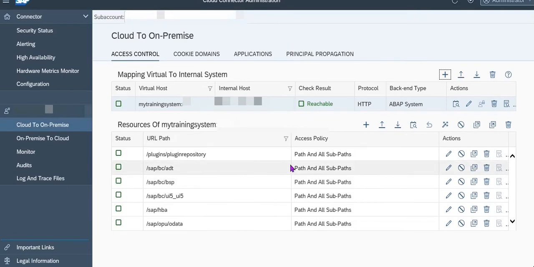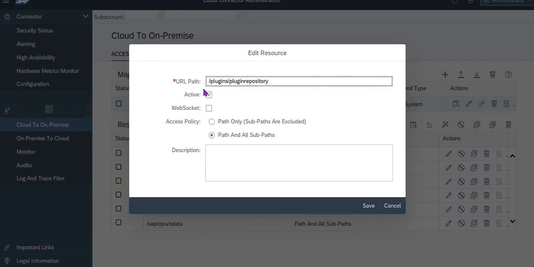After you add, make sure that you have the access policy. For example, here you give the name of the path. I didn't change it. You have to make it active, and you have to make sure that the path and all the subpaths are active. That was the reason I mentioned that whenever you activate a service in the backend, make sure that the service itself is not just active, but that the sub-services under that main service are also active.